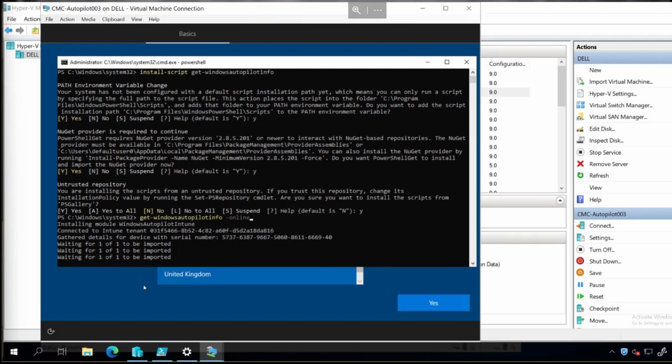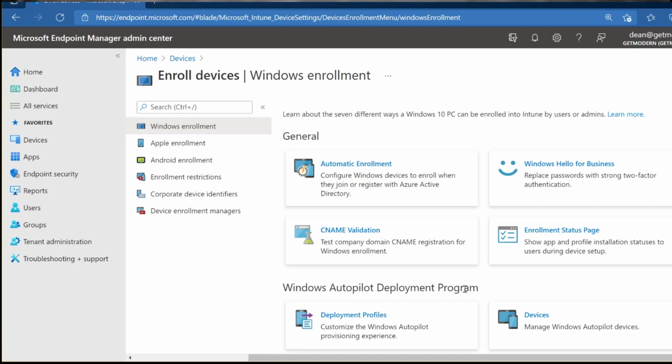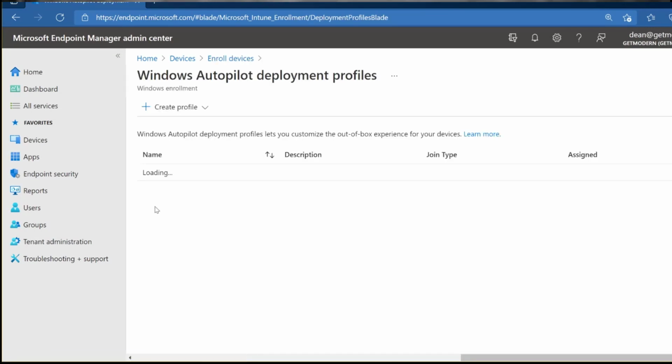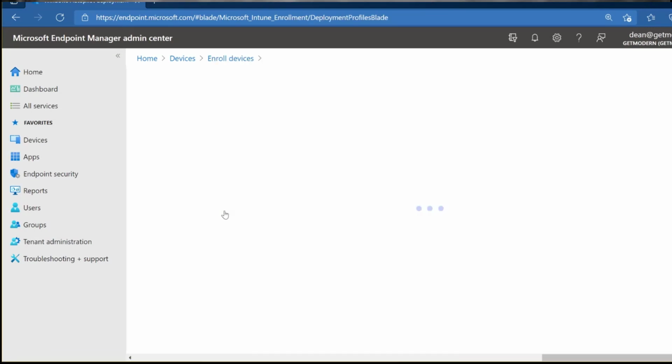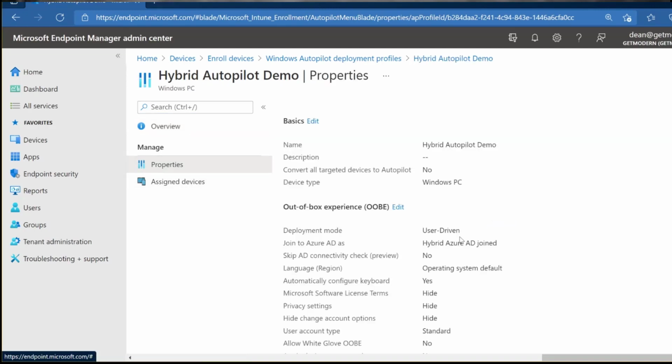Okay, so we'll wait for that to import into the portal. But in the meantime, we'll head over to the portal and take a look at what we have. So in devices, enroll devices, deployment profiles, this hasn't changed since the previous video. We've got this Hybrid Autopilot demo, which I am going to use.